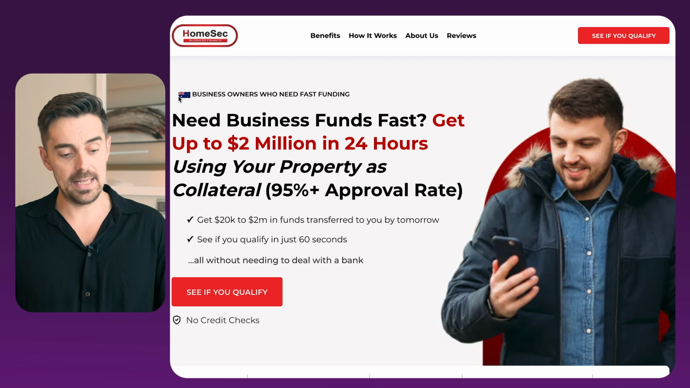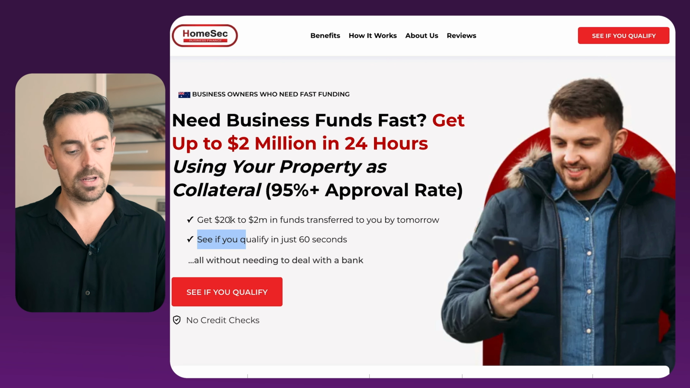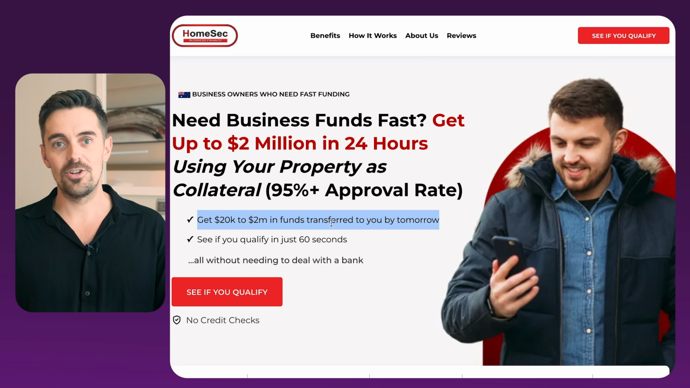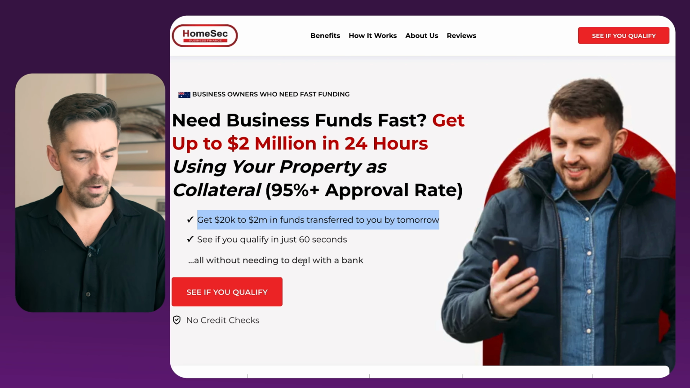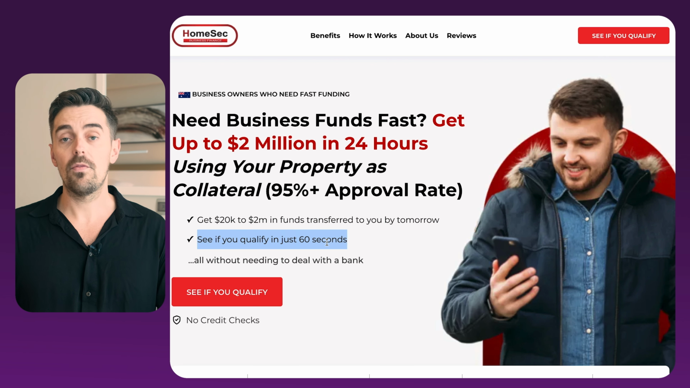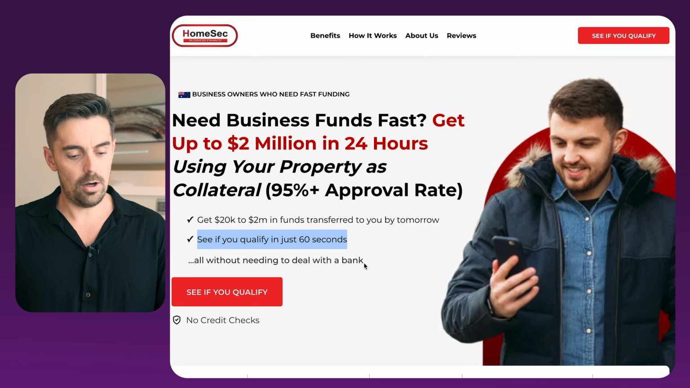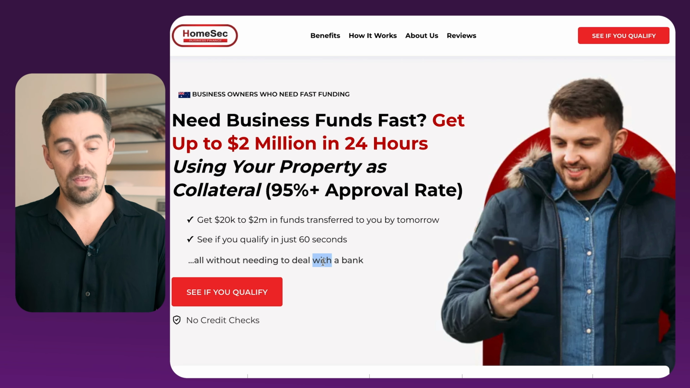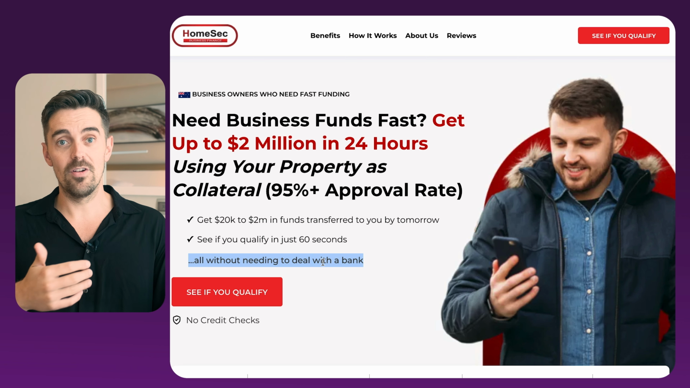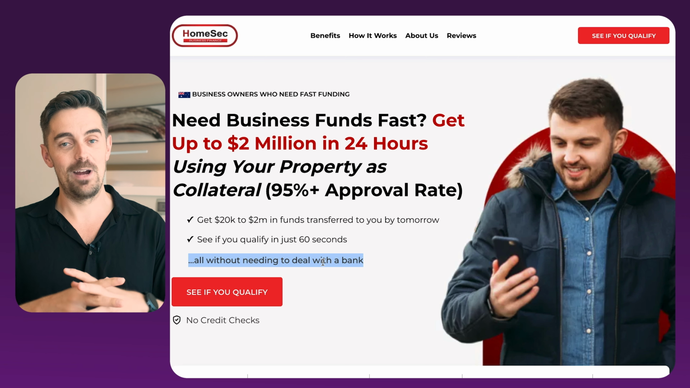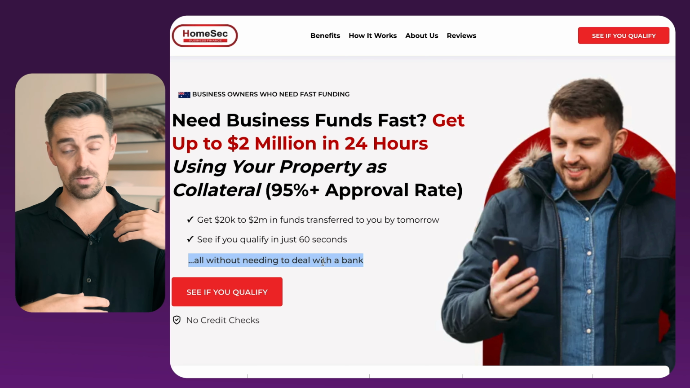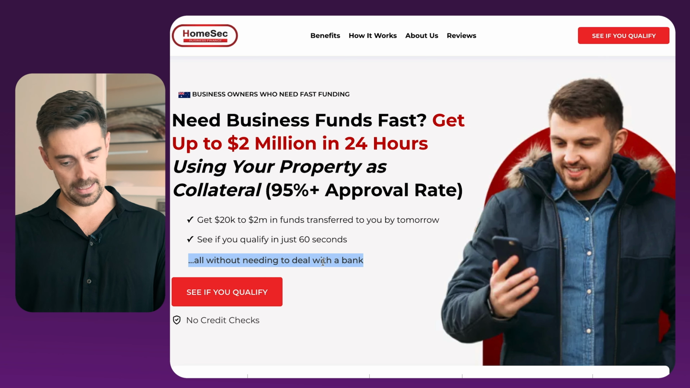And then we've got our bullet section here, right? So this starts to sort of stack the offer and shows what you get. So get 20K to 2 million in funds transferred to you by tomorrow. This shows you exactly what they can do for you as a business that needs funding. And then we've got the claim here, see if you qualify in just 60 seconds. We've got a simple little application that shows them if they qualify or not, without needing to deal with a bank, right? So then we've got a bit of a friction remover bullet saying, hey, banks are annoying to deal with. Let's remove that friction. You can deal with us. We'll let you know in 60 seconds instead of it taking 6 weeks.